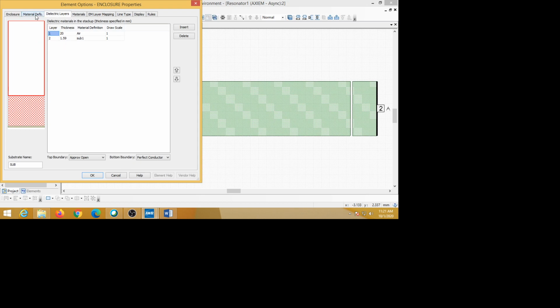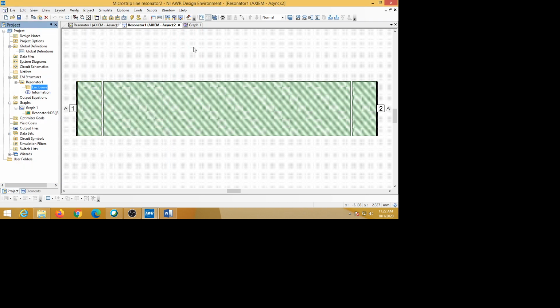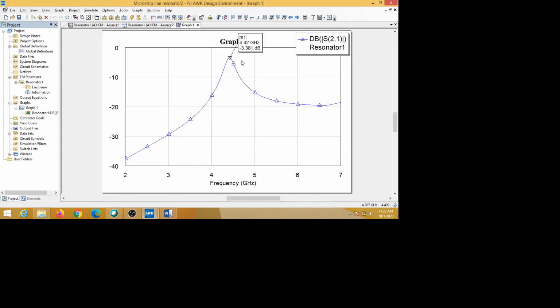If you vary these parameters, like permittivity, what happens? If you vary the tan delta, what happens to the response? Instead of 2.2, if you put 4.4 here, what happens to the plot, to this graph? That is called parametric analysis.